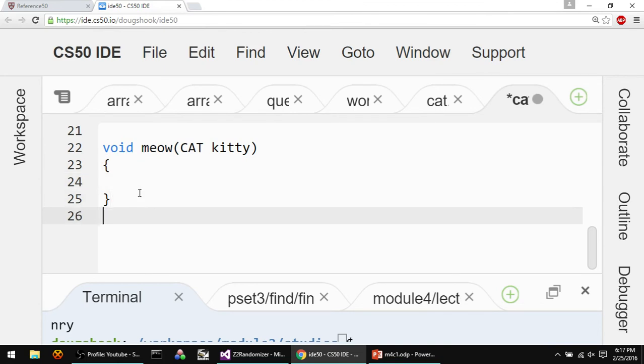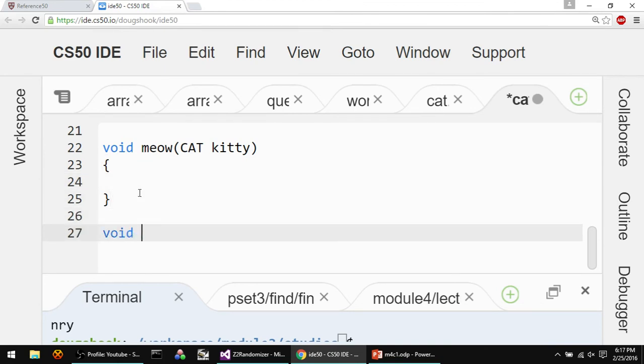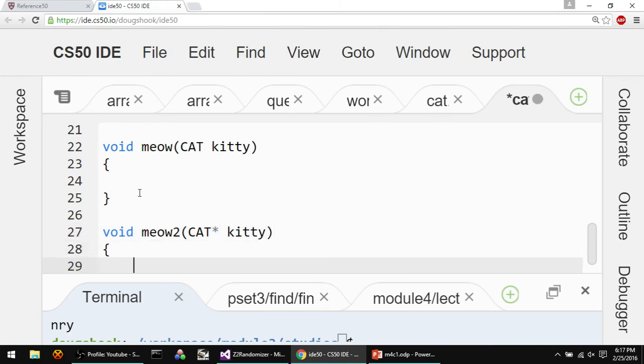Let's do the second one real quick, actually. I'm going to create a second version of meow, call it meow2. I know, it's so creative. Now I want to pass in by reference. How do I pass in a cat by reference? Cat star, good. Cat star, and there we go.